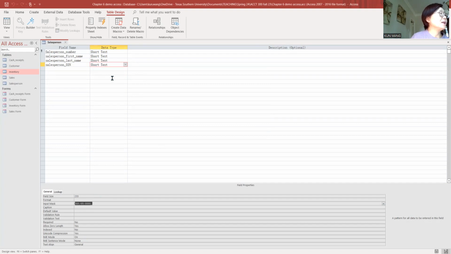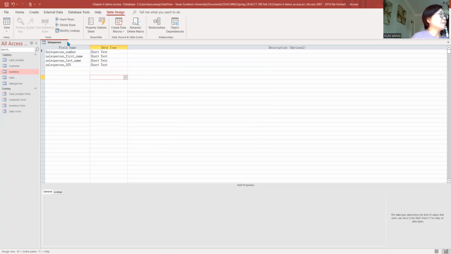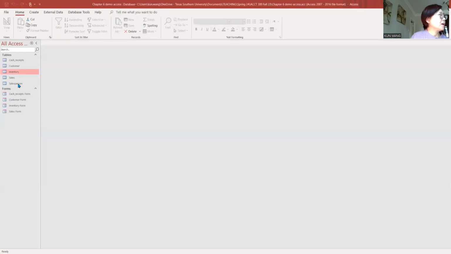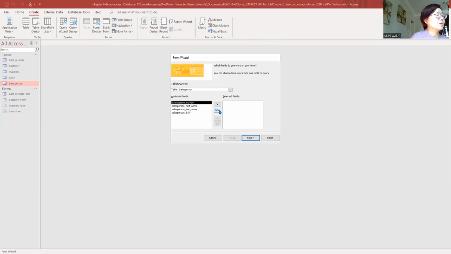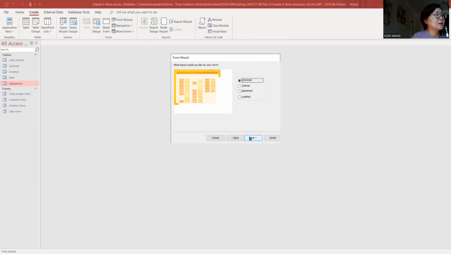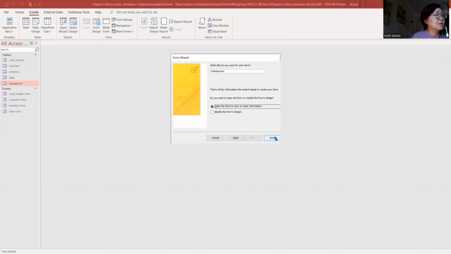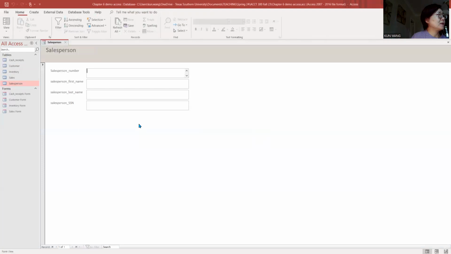So only 4 data fields for the salesperson table. And I will close and save. And then create a form quickly for that. So we create form wizard, all of them. And next. Next. Open form for data inputs.